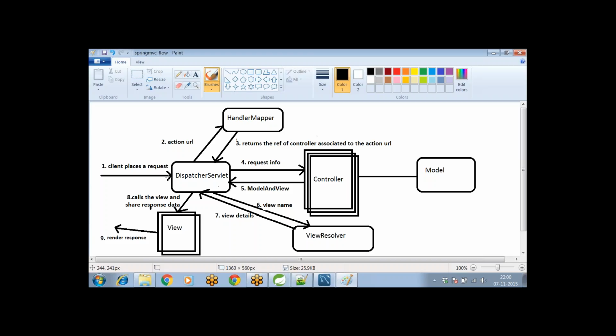Handler mapper now returns the details about the controller. That means the controller reference which is associated to that request. So which controller is supposed to process this client's request? That controller details will be provided by the handler mapper to the dispatcher servlet. The dispatcher servlet will take the details and it will call the controller.